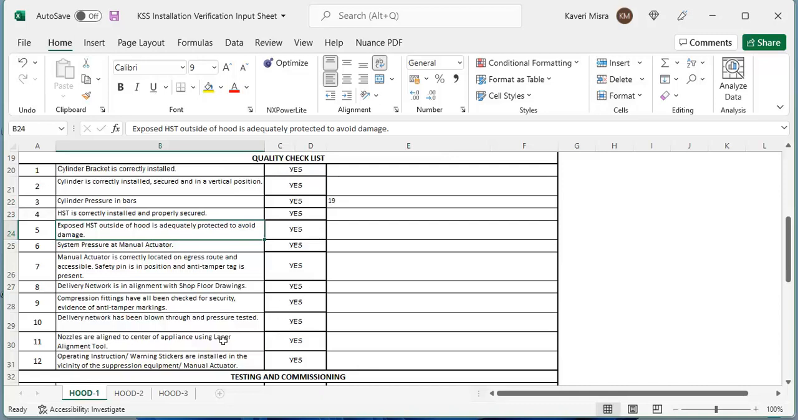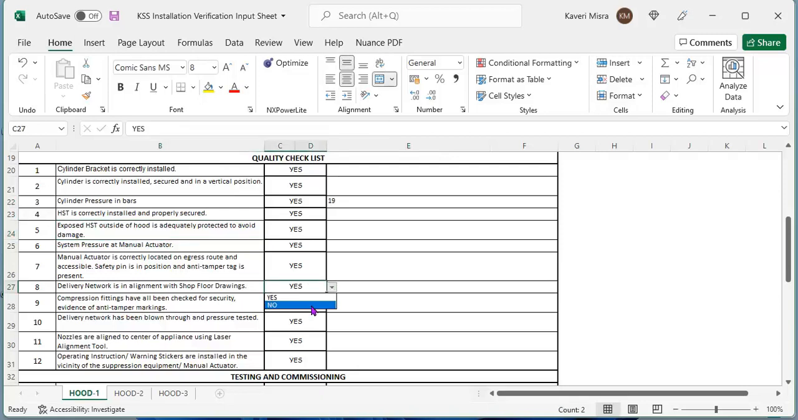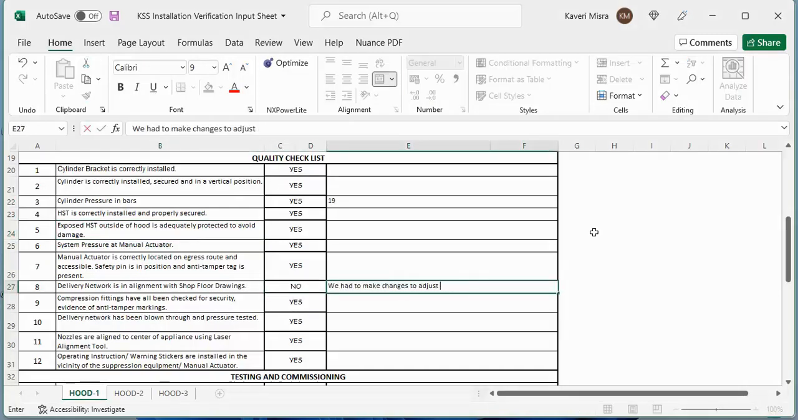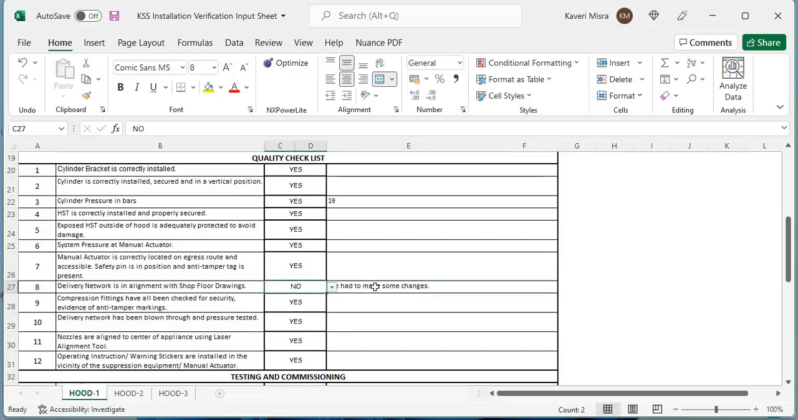Let's say at one point somewhere here we say delivery network is in alignment with shop floor drawings. We say no. No, we had to make some changes. So you mention that here. That means when you say no, a remark is a must. In case a number or some data is asked for, please mention the data over here. Now let's go to the second part.